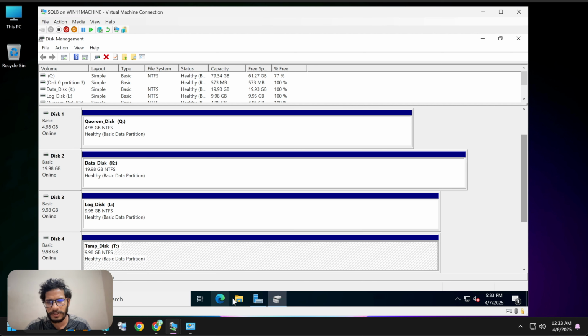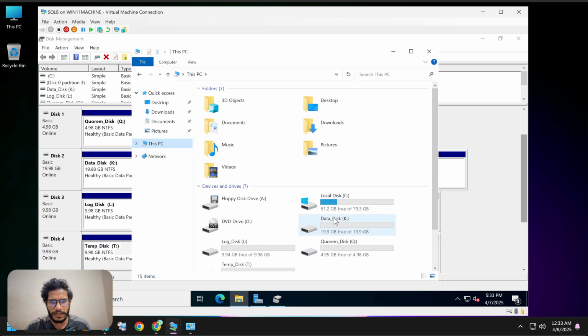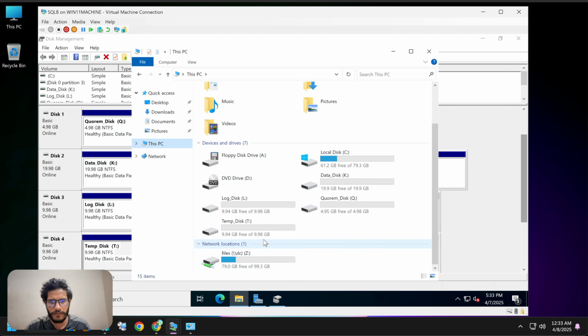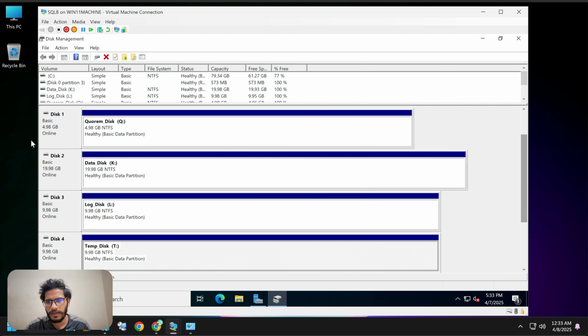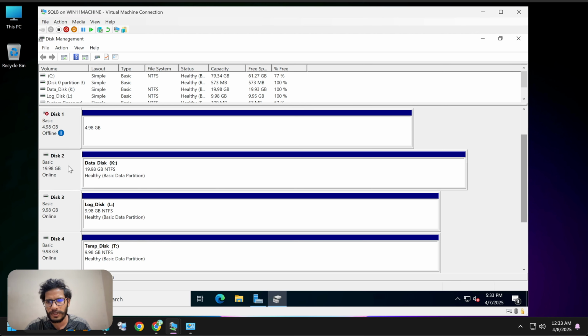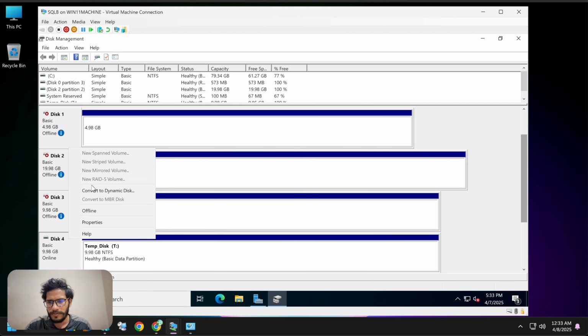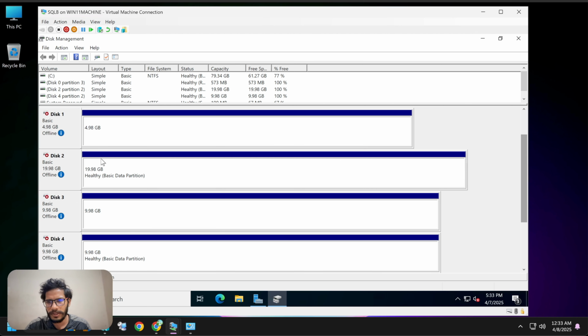Now this part is done. Let's make sure that it is present on this machine. As you can see, K, Q, L, and temp, all four drives are available here. Now let me make this offline and do the same configuration on my other machines as well. The remaining one is my third VM. Let me do that as well. So this part is done, and I minimize it; it is offline.